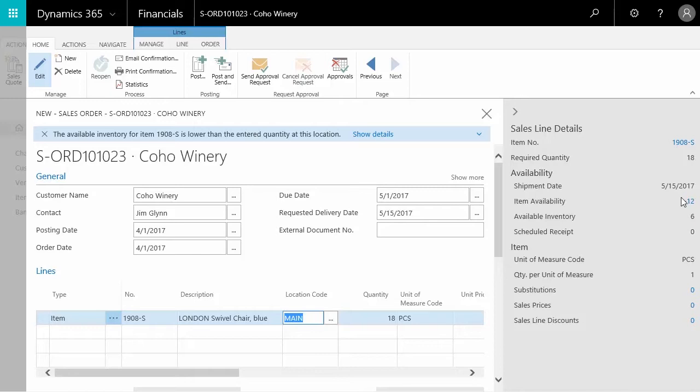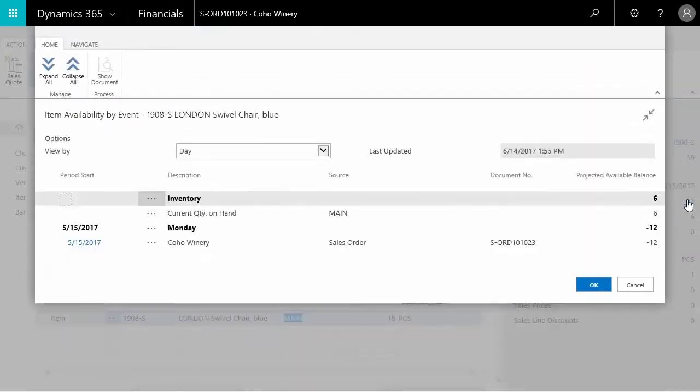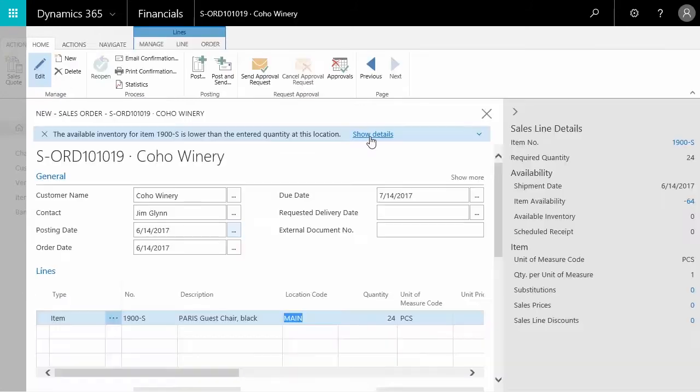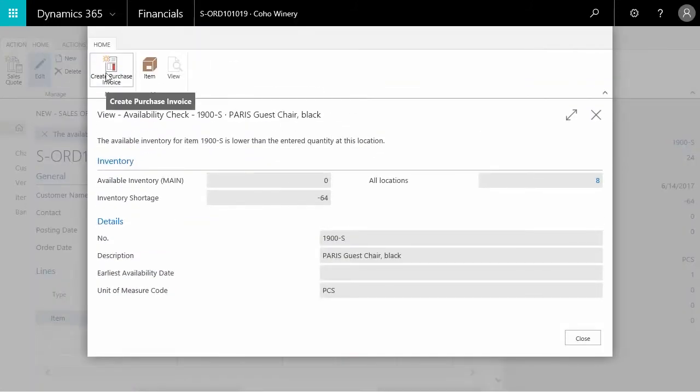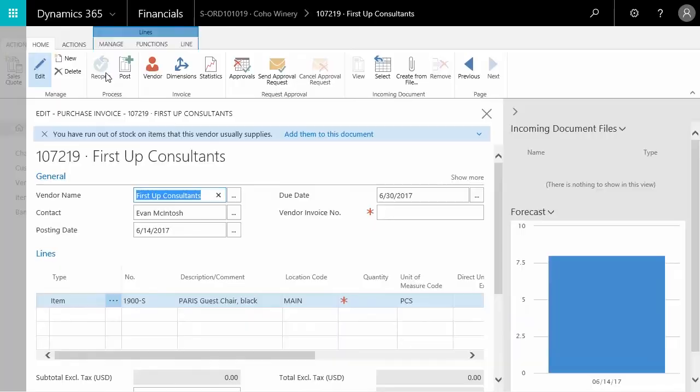When processing sales, the program will inform you if there's a stock shortage. If so, you can take appropriate action by creating a replenishment order or offering a substitute item.